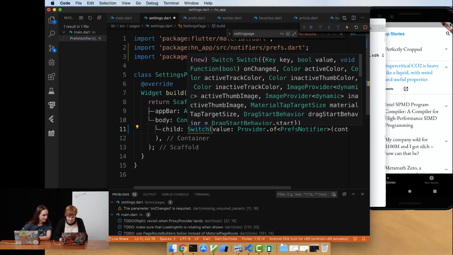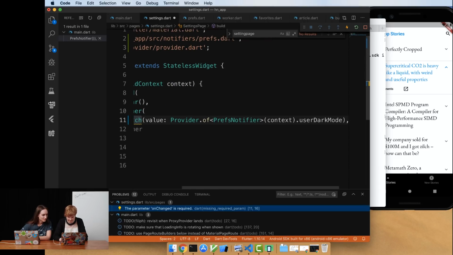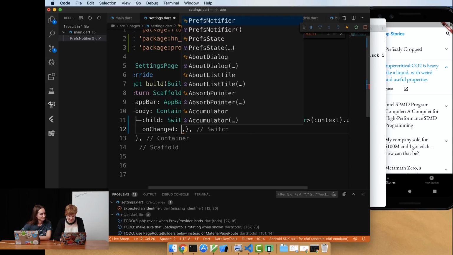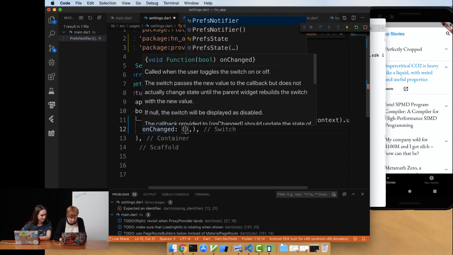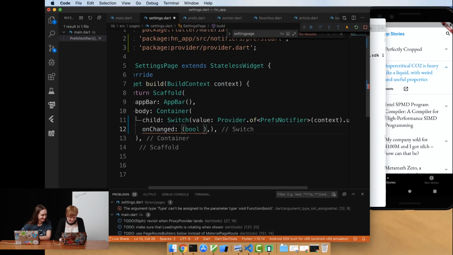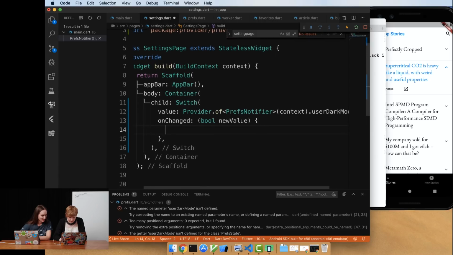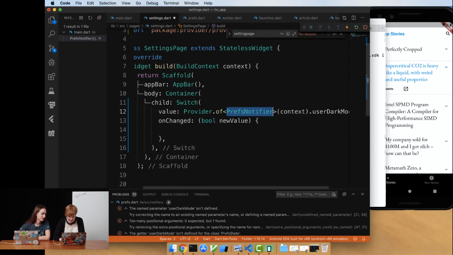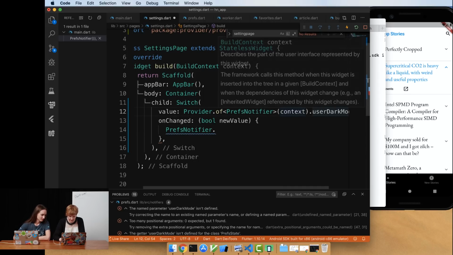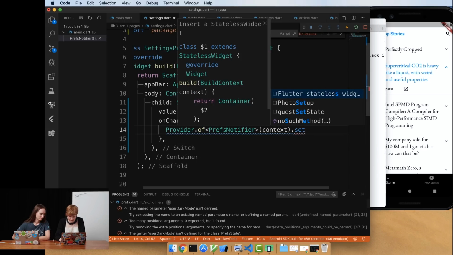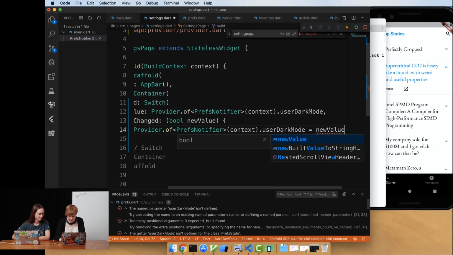And also we need to implement on change. So on changed. So now this is what will happen when you click on that switch. So on changed, they have a bool, even though it's only two values. New value. And here, we're going to set new value. Provider. Or is it prefs notifier dot set? No, we have to use that particular object. That's right. That particular version. So this thing dot set, or just user dark mode and then assign new value.